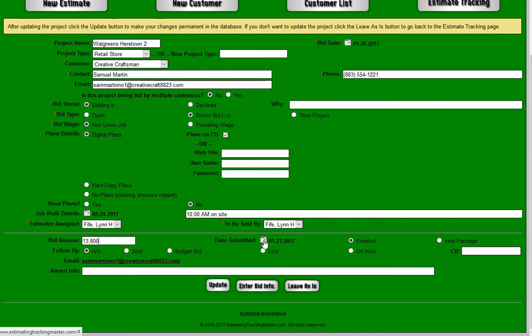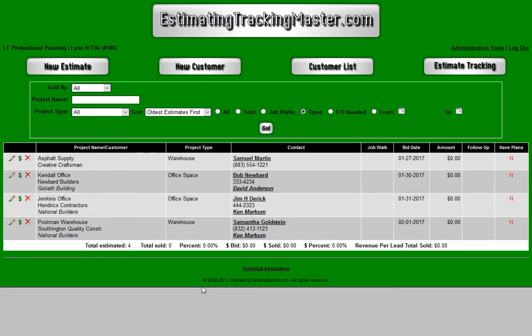When did I submit that bid? Well, it was due on the 26th, and I turned it in the day before. And it was emailed, automatically defaults to that. That's all I do to let it know that it has been bid. Now you'll notice that project is no longer on my bid list. Now we get to the next feature.